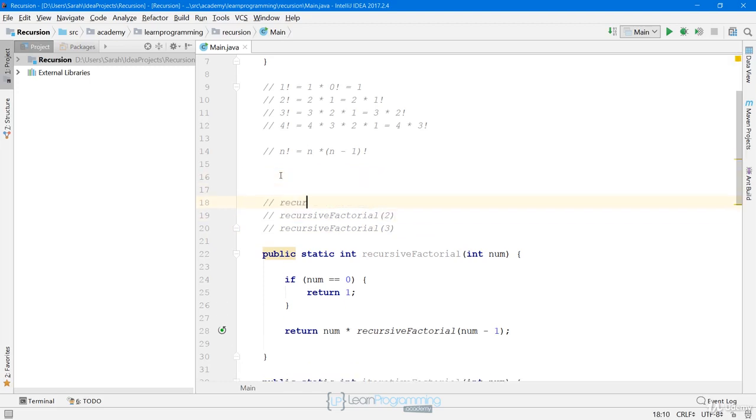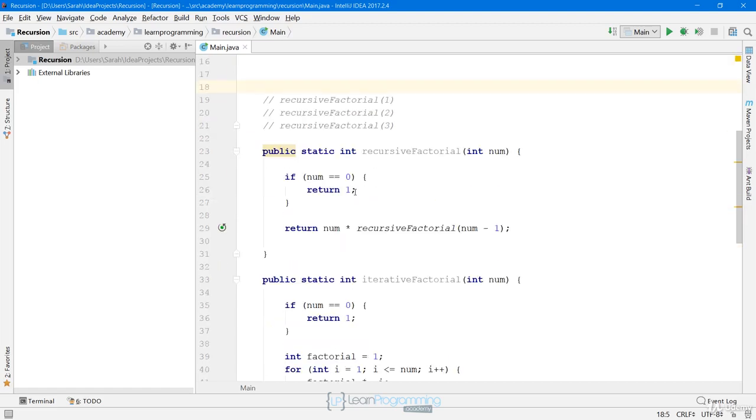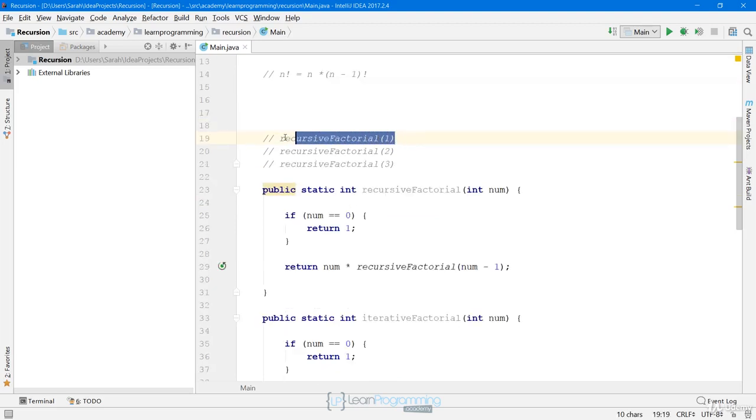And then recursive factorial 1 will get pushed onto the call stack, and recursive factorial 0 will actually return right away. So when recursive factorial 0 returns, this gets popped off the call stack, and it continues executing, and it will return 1. And when that returns, this gets popped off the call stack. It continues executing and returns the value 2. And finally, this gets popped off the call stack, and it returns the value 6.